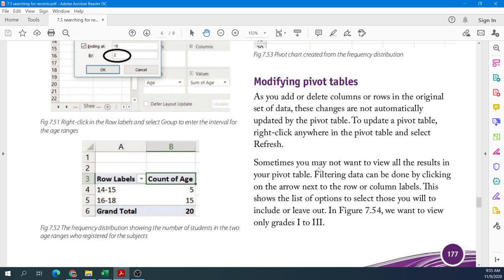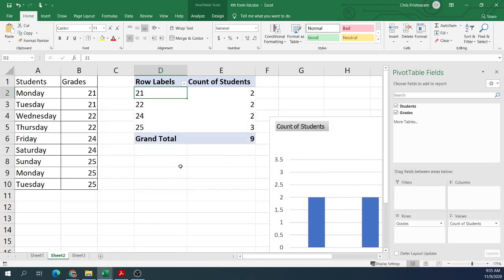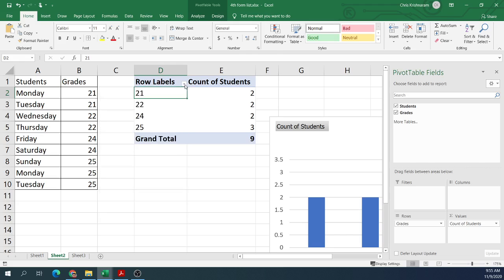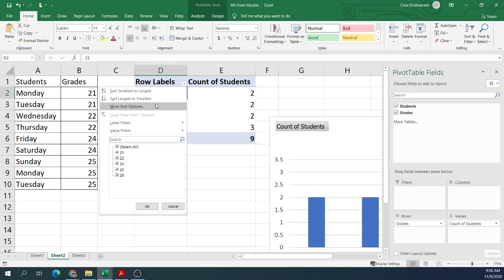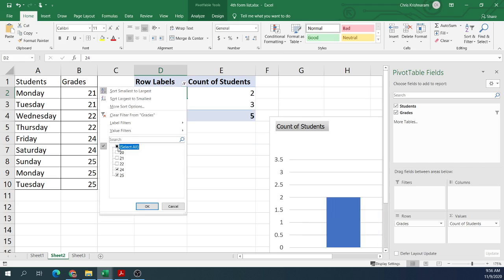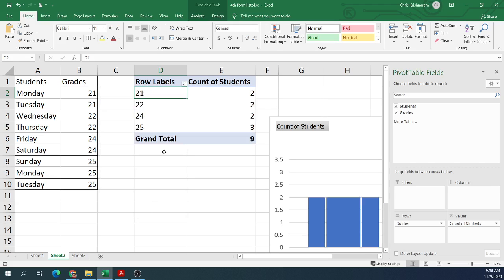Now, just like your simple filter that I would have showed you a few weeks ago, your simple filter has a similar arrow like this here, and you can basically do the same thing with this arrow to filter out information. So you can sort here, largest to smallest. You can take out some of the dates if you want, some of the grades. So you can filter it based on what you prefer.